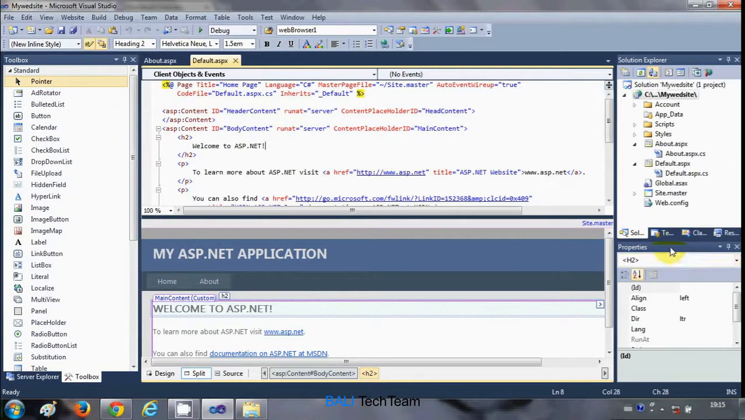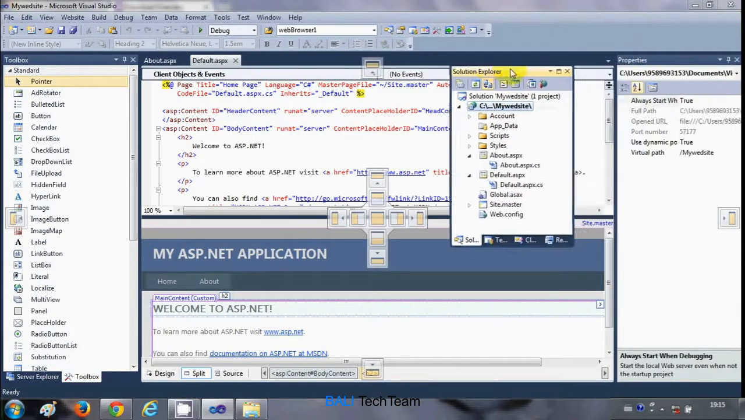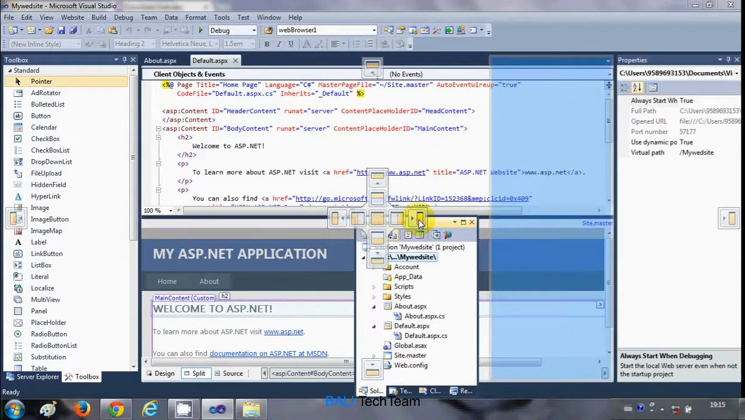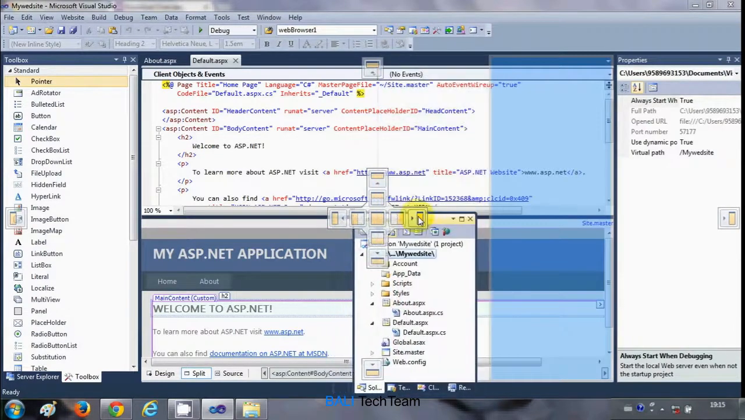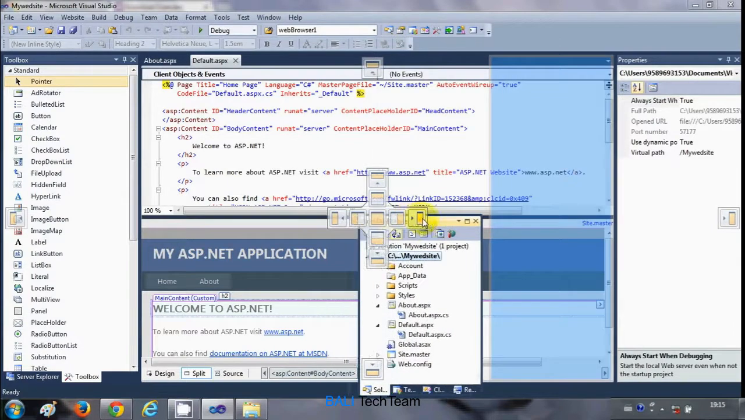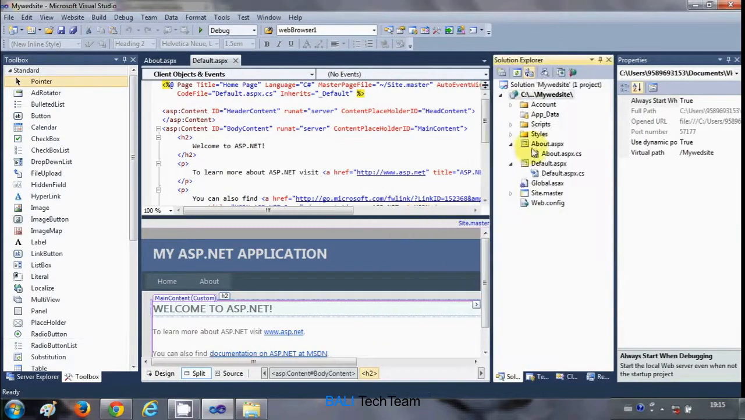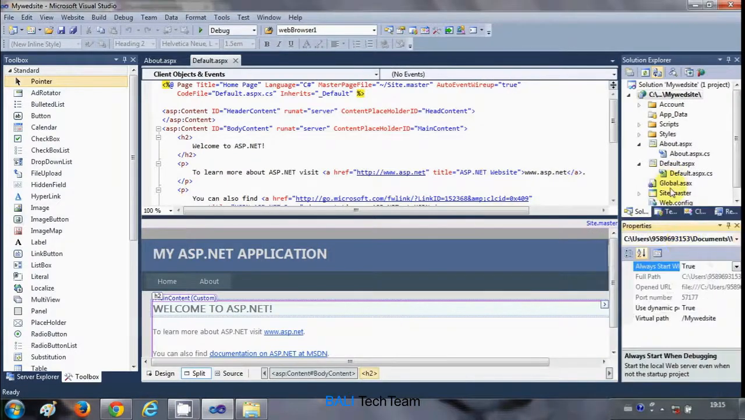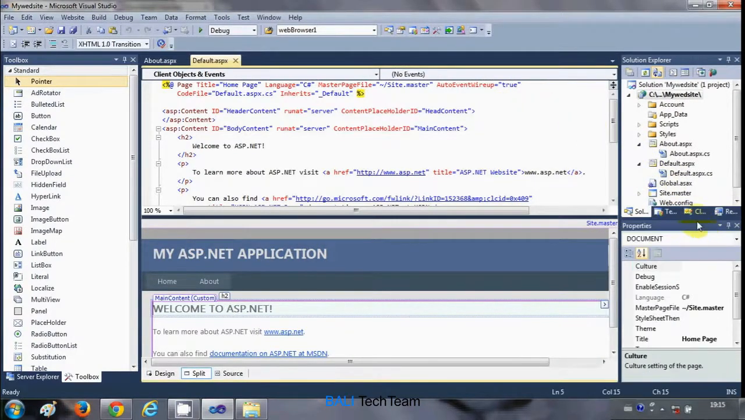Okay, and you can also move this according to yourself, wherever you want to have this on your Visual Studio. You can just drag and drop and move it there. Okay, so like this, and I can move this property window like this.